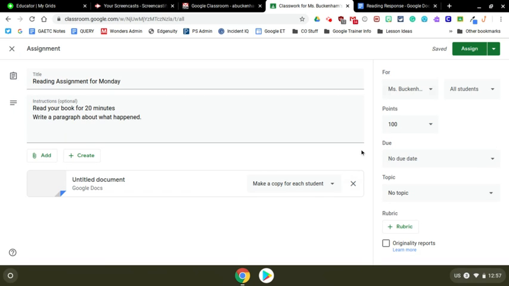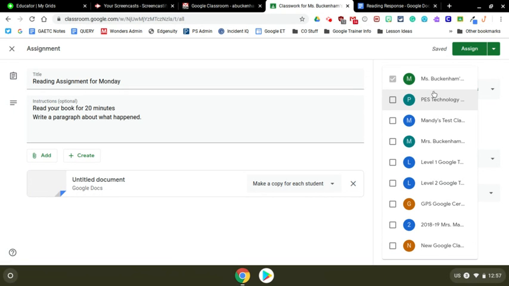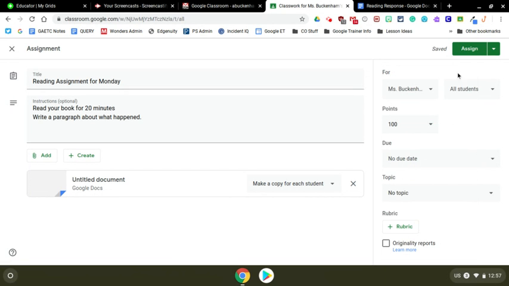Now coming over here to the right, I have some options. If I needed to assign this to multiple classes, I could do that right there. If I only wanted to assign this to certain students, I could do that. If only Sarah was my student right there. Right now, she's my only student, so it would automatically go to everyone. But from here, I could assign it to just certain students. I can put in a due date, but I know that we're kind of being relaxed about that for right now, so I'm just going to leave no due date there.